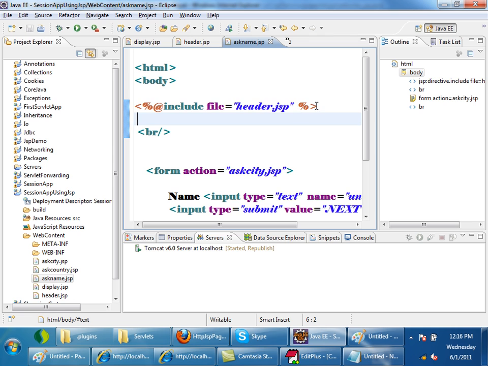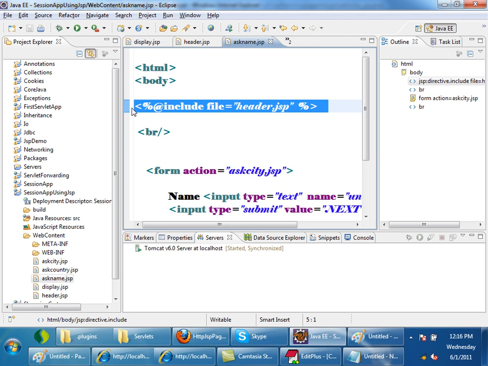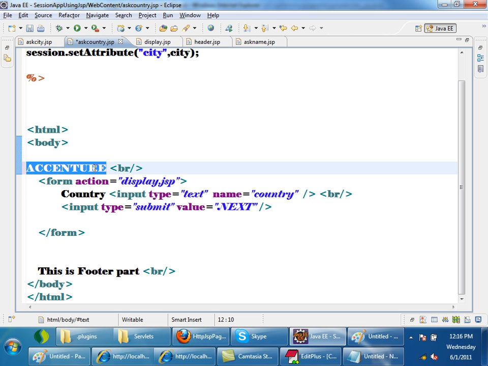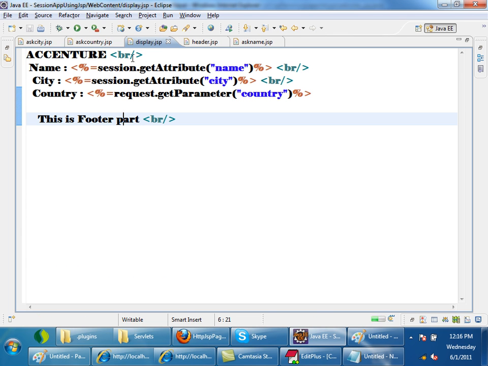Right? So now what I can do is, I can include this file in all the other JSPs. In askcity.jsp also, instead of hard coding whatever I want, I will include the file. In ask country also, I will include the file. In display also. So what advantage do I gain? The include directive will include the contents of that file, header.jsp, inside this file. Just like we are including in servlets, request dispatcher.include, right? This will include the contents of that file.